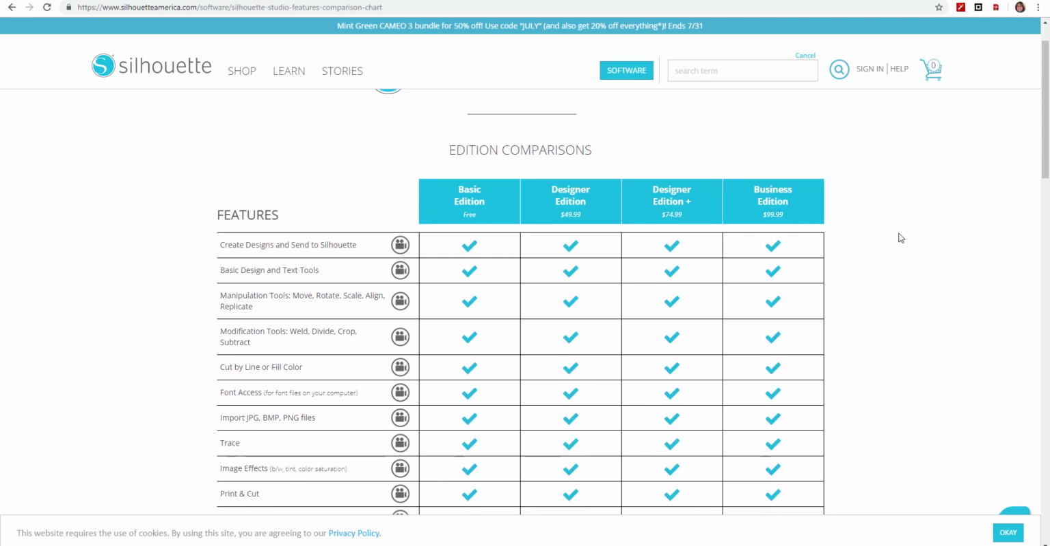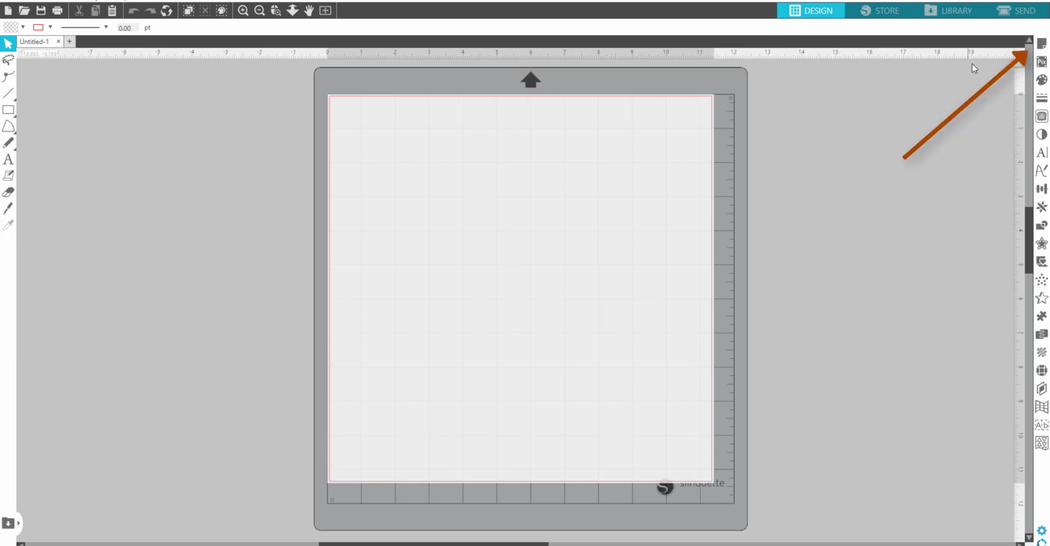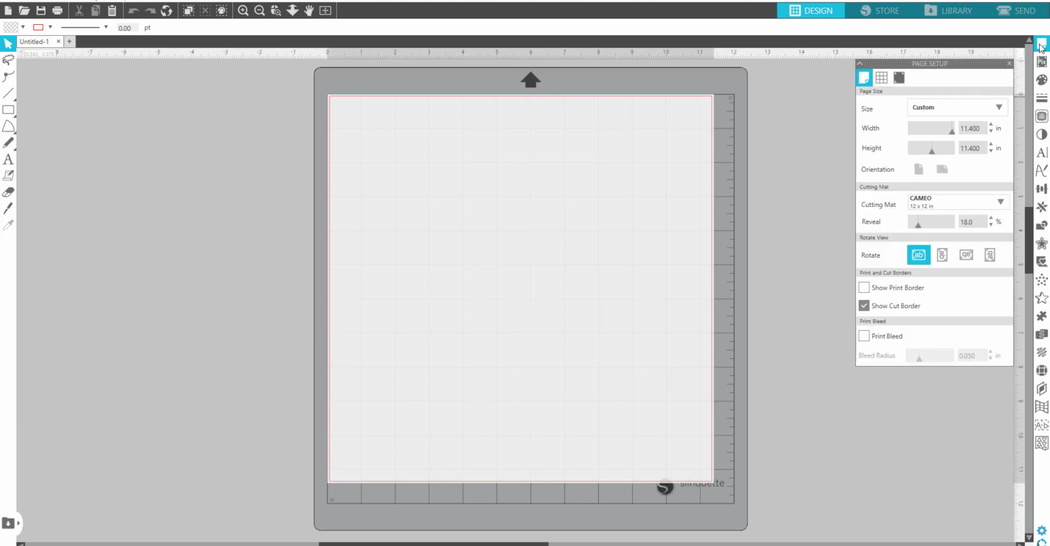So, all right. Now the next thing that we're going to discuss is how I have my screen set up. So let's go to Silhouette. And if you look at how I have my screen set up, the first thing I want you to do is to come over here on the right hand side at the very top, and you'll see this little page icon here. I'm going to click on that to open the panel.